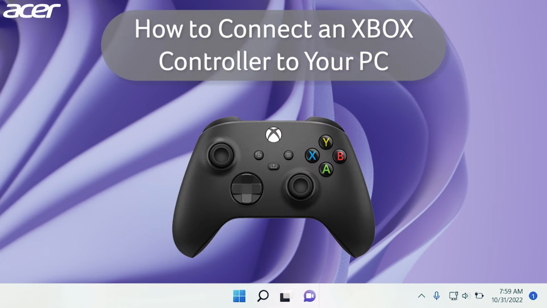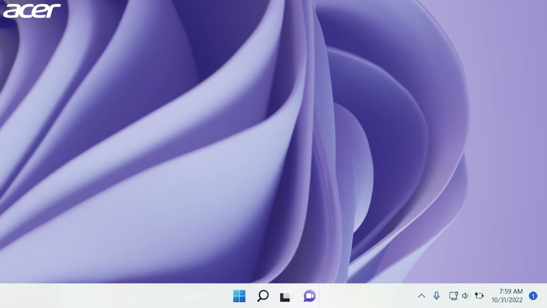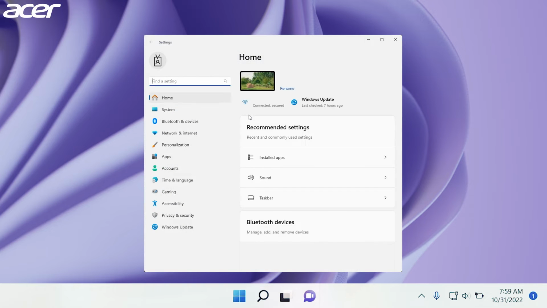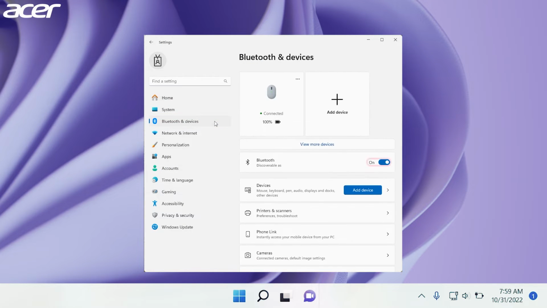To connect an Xbox controller to your PC using Bluetooth, open the Settings application. You can do so by holding down the Windows key and the letter I on your keyboard. On the left side of the Settings window, select Bluetooth and Devices. Now on the right side, ensure that Bluetooth is turned on and select Add Device.